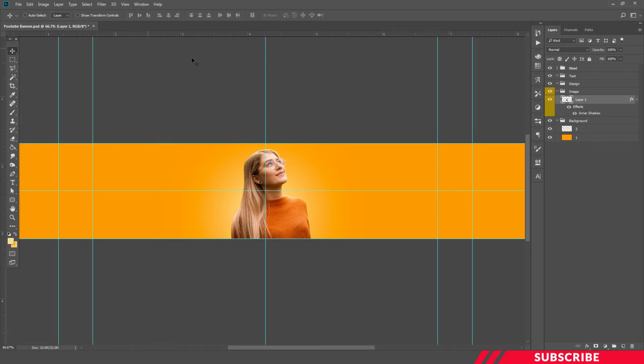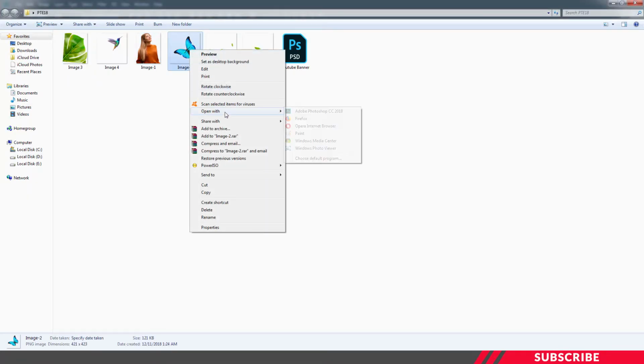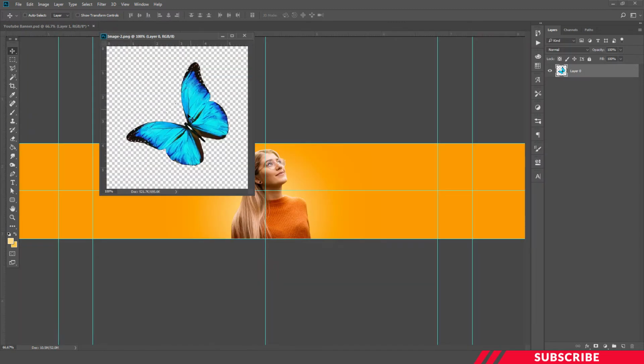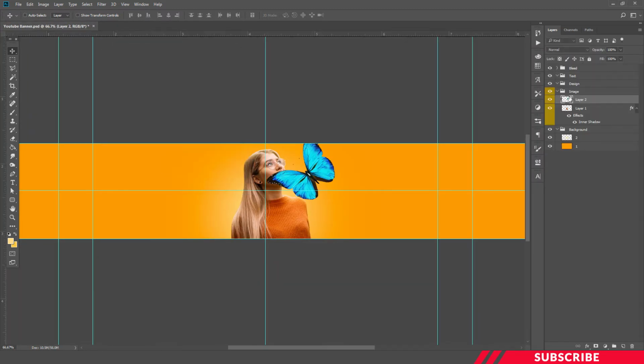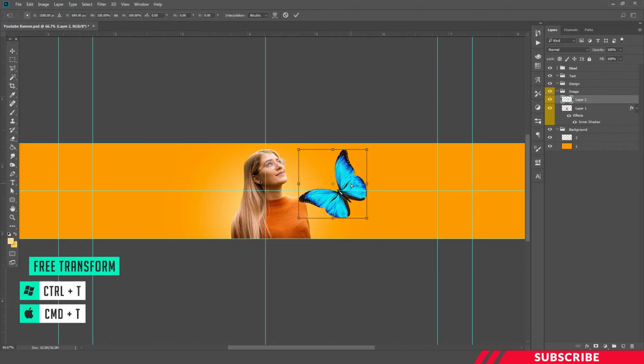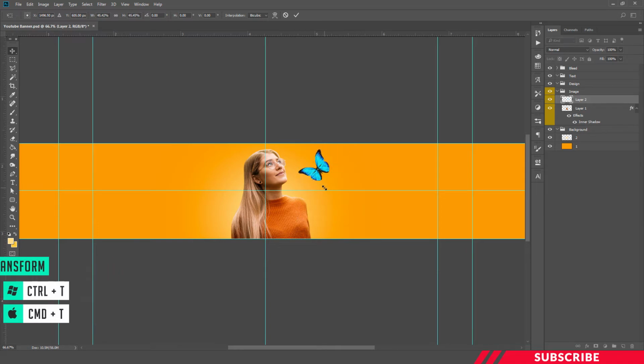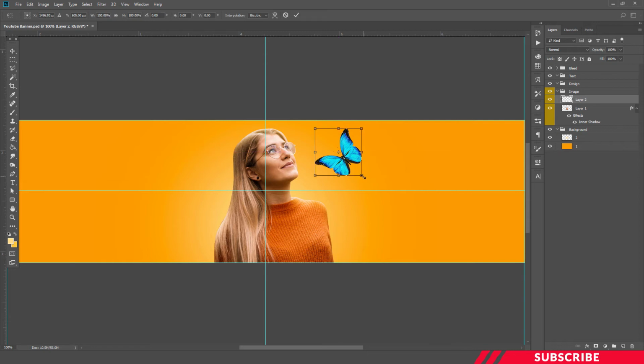Next we are going to add butterfly image to our canvas. For that, go to the folder you downloaded, open image 2 inside Photoshop, drag and drop the image inside our canvas. Okay, I'm going to reduce the size by enabling free transform with Ctrl T. Hold Shift key while reducing the size. I'm going to rotate it a little bit. Okay, I'll place it here.